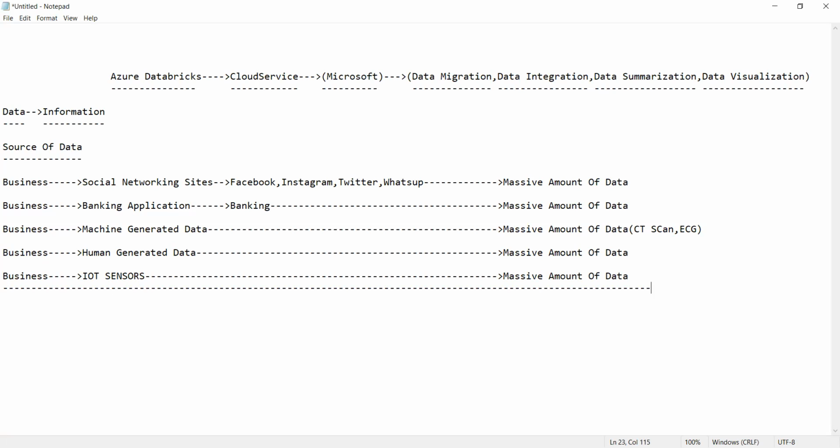So this massive amount of data generated by all the businesses is called what? Yes, guys, big data. So what do you mean by big data, everyone? Big data is nothing but a massive amount of data or a huge volume of data, and this huge volume of data we get from the following sources.